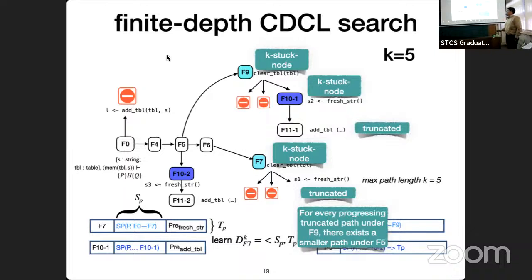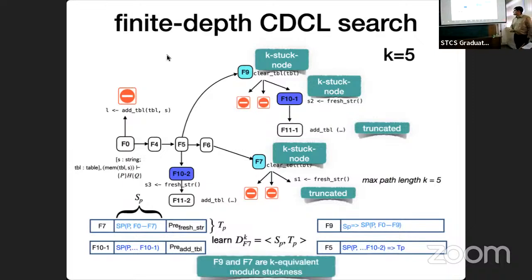As it turns out, these two checks are sufficient to prove that if there wasn't a solution in F7, there won't be a solution in F9. It says that if there wasn't a solution in F7, then you can avoid exploring F9 without loss of completeness of the synthesizer for a given value K.